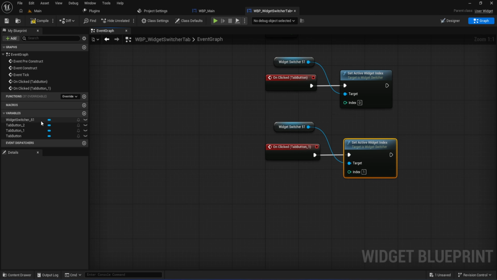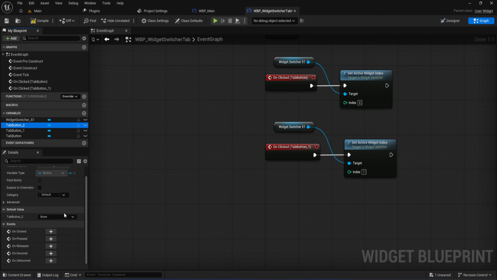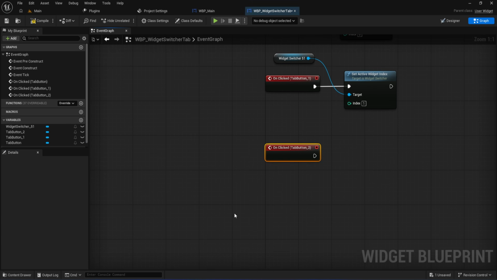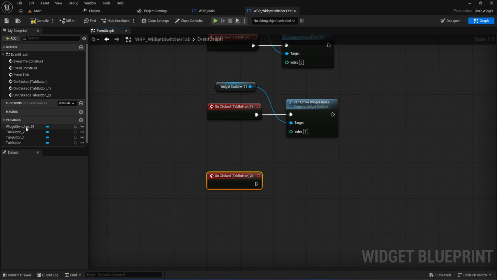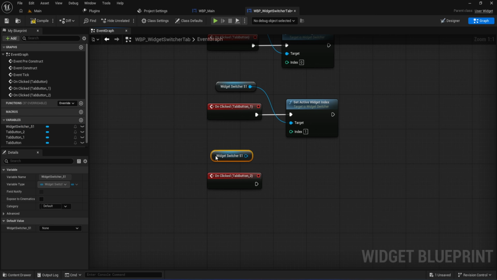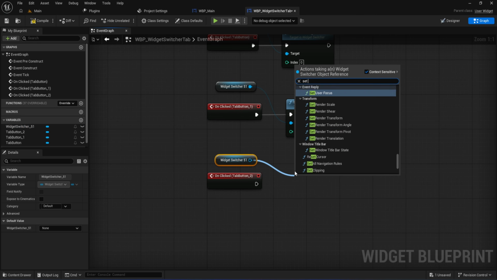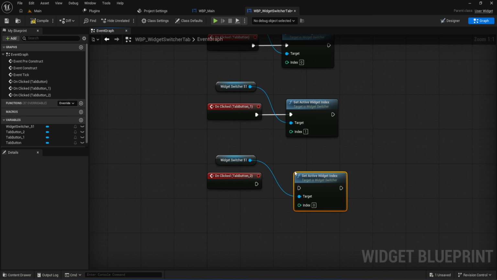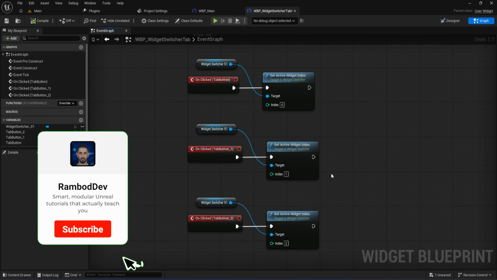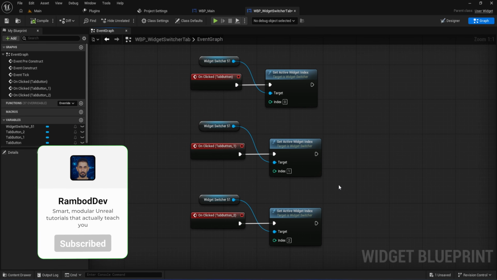Finally, do the same for the third button. Select it from the variables panel, scroll down in the details panel, and press the plus icon for its onClicked event. Drag in the widget switcher one more time, wire out, and search for setActiveWidgetIndex. Set the index to 2 and connect the execution pin. At this point, all 3 buttons are wired to the widget switcher. Each button triggers the correct index, which means each tab now switches to the proper content when clicked. Our tab system is fully functional.